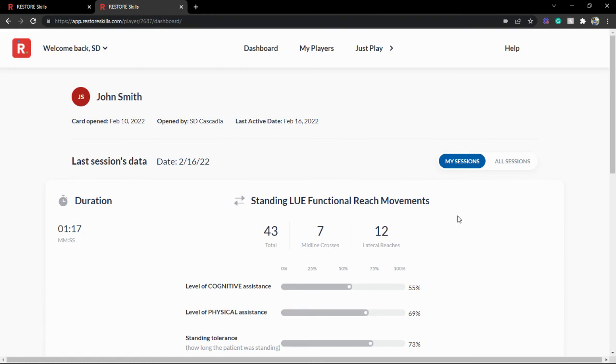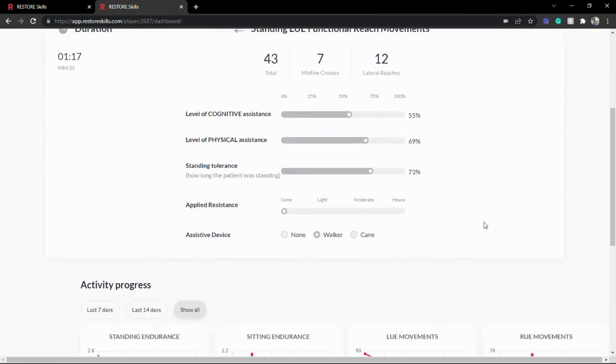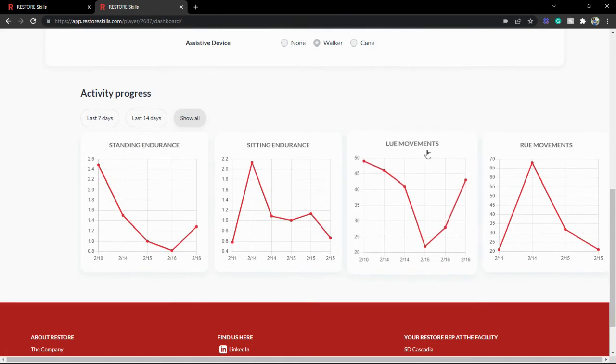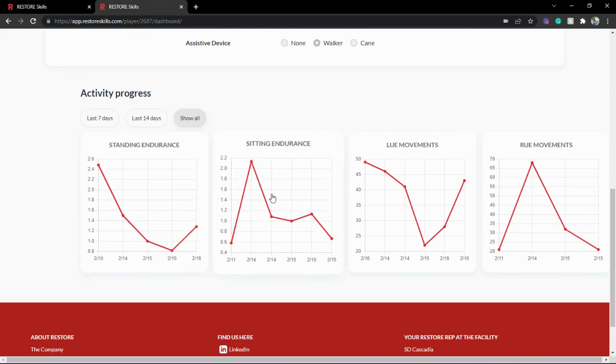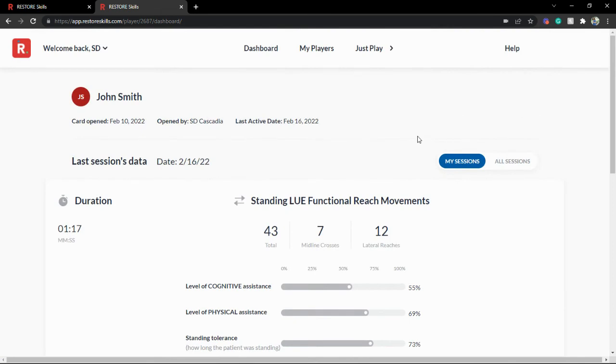And now we can see John Smith's most recent activity. If I just were to scroll down, I can see here we have some different activity progress over time, standing endurance, sitting endurance, left and right upper extremity movement. And that is how you can save data to a player.